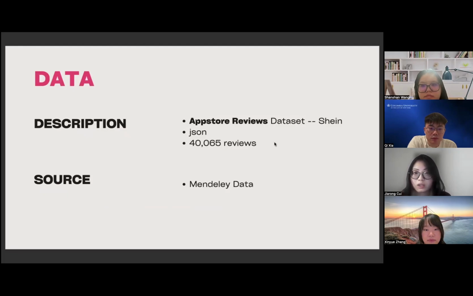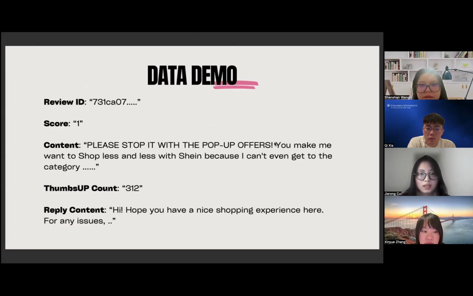Our data comes from the Shein App Store review dataset, which includes 40,065 user reviews provided in JSON format. This dataset comes from Meli data and serves as a rich source of insight for understanding user pain points, preferences, and satisfaction levels. By analyzing the dataset, we aim to uncover actionable insights that can inform feature improvements for the app. Next slide, please.